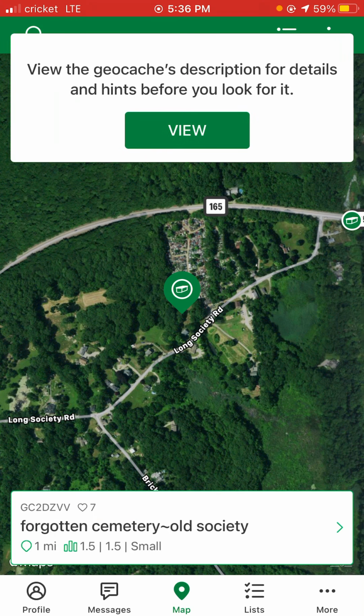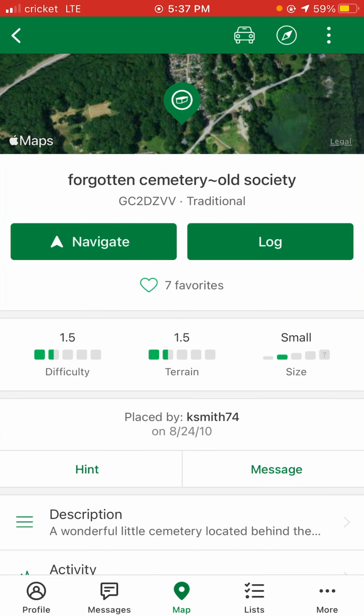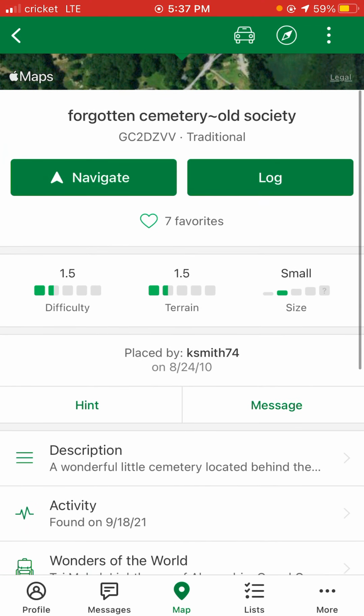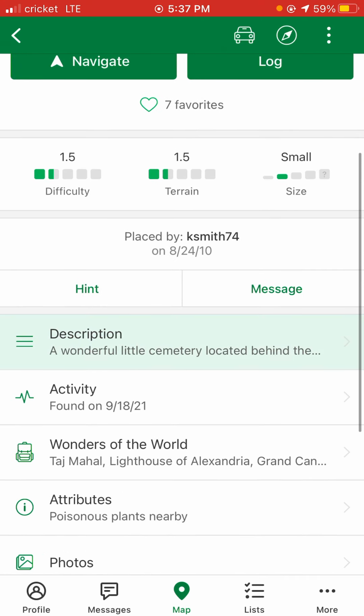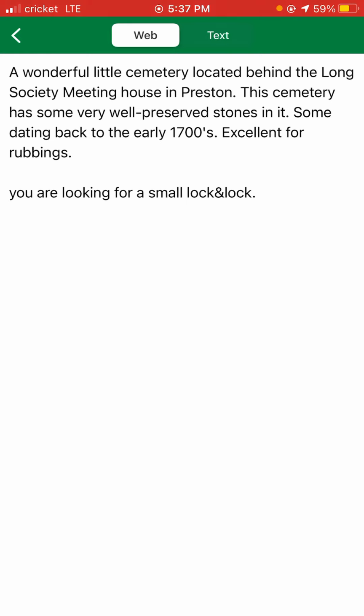If we hit next, it says view the geocache's description for details and hints before you look at it. So we're going to hit view. It's going to give us an option to navigate to that area. So let's say the student decides to go to this area. They're going to open up the description to see what they're looking for. It's kind of like a scavenger hunt. So it's a very fun way to get students active.